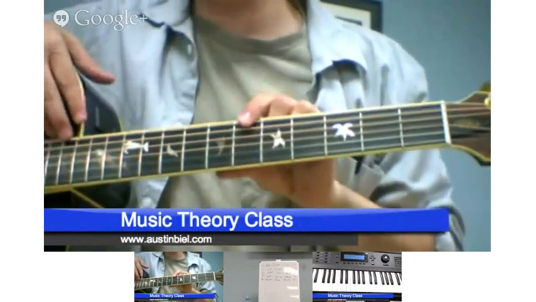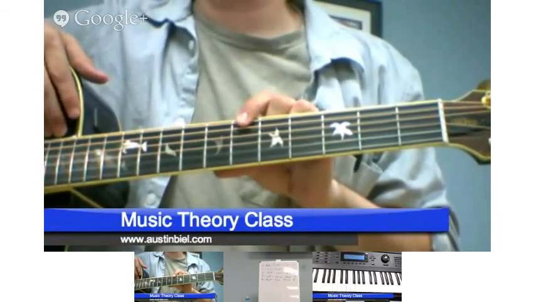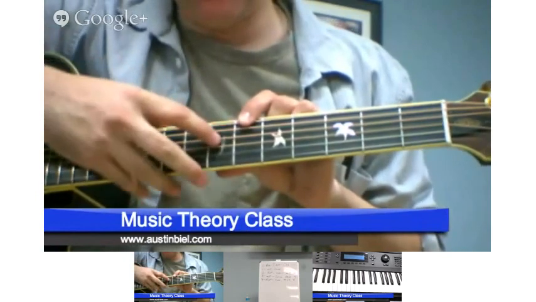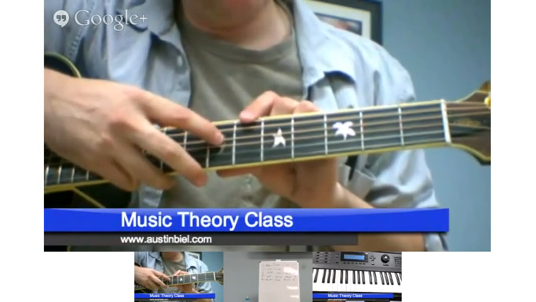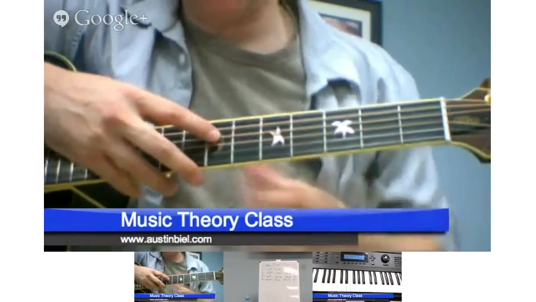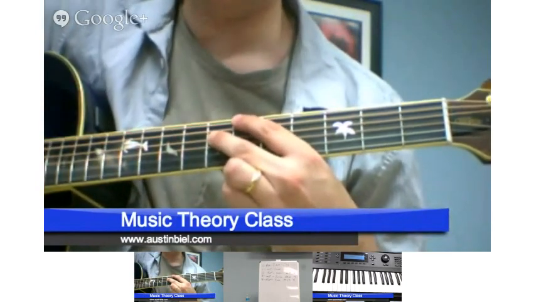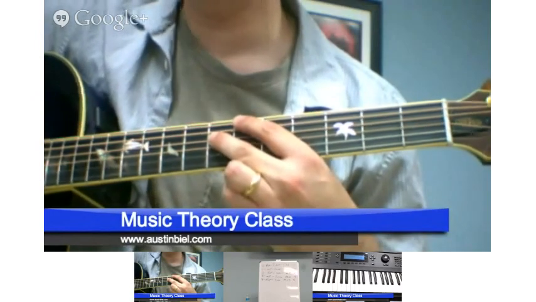A major 7th above B flat is what note? A. I've been doing that for a while. There's an A. You'll just have to trust me. There's an A right here on the 7th fret of the D string. So here's a major 7th right there. Yeah? Sort of, kind of. Let's look at the next one.